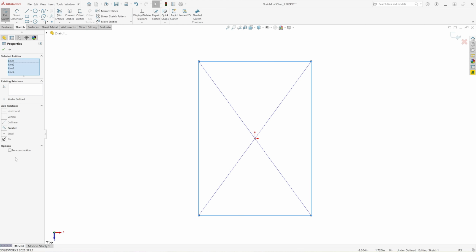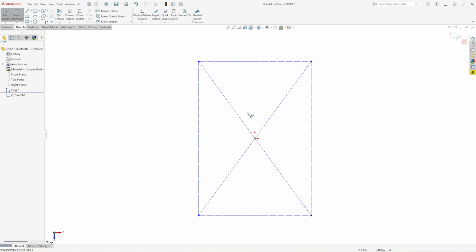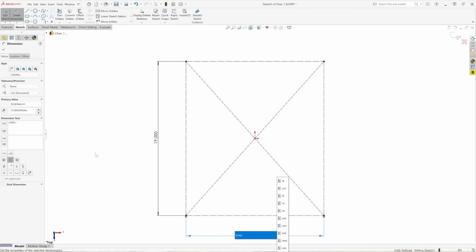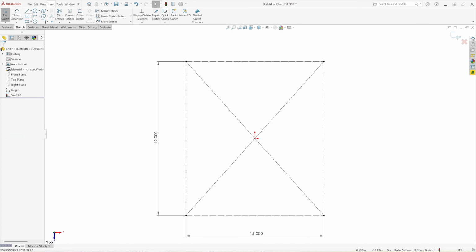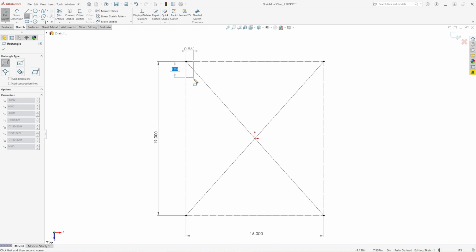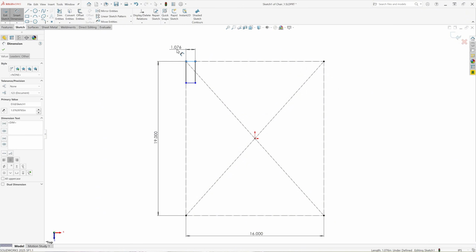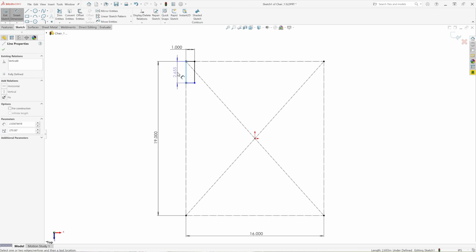I'm going to go to properties here on the left side and click on options here for construction. Now I'm going to do smart dimension, 19 inches, 16 inches. Okay, I'm going to sketch a corner rectangle, top left corner here. Smart dimension it. 1 inch thick wood for the legs by 2 inches.